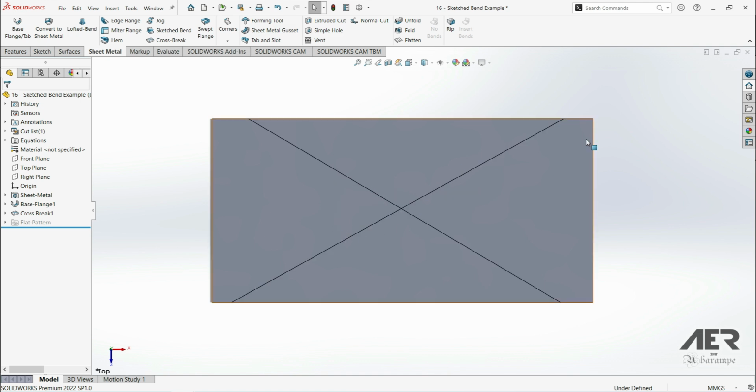In the next video, we're going to look at swept flanges, which are sort of similar to a miter flange.